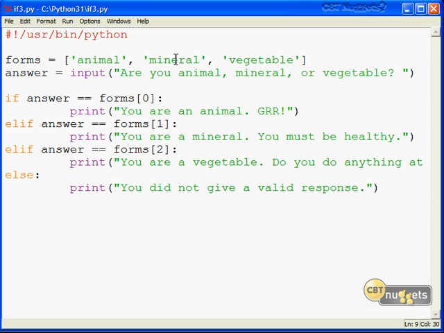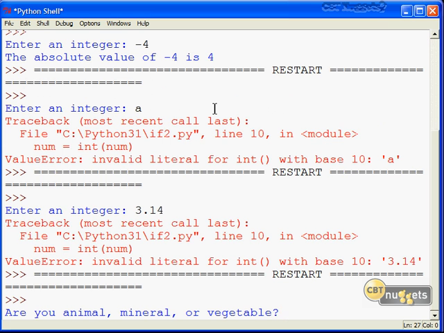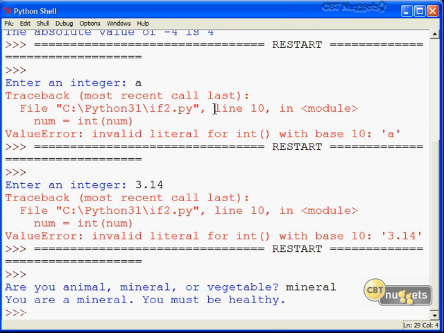Elif, we do the position 1 case, mineral, you're a mineral. Elif, the second case, 0, 1, 2, you're a vegetable. If the user types anything else that doesn't match animal, mineral, or vegetable, we get you did not give a valid response. So let's test this out. I'm going to start out with mineral just for grins. You are a mineral, you must be healthy. So that's working just fine.